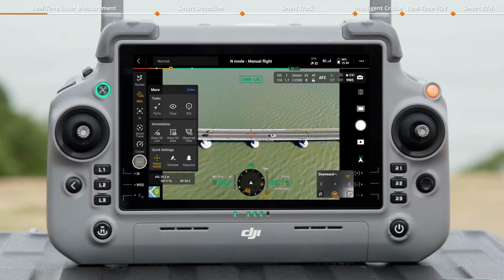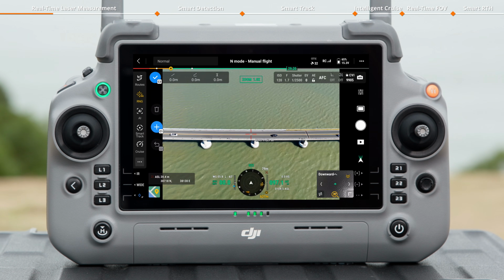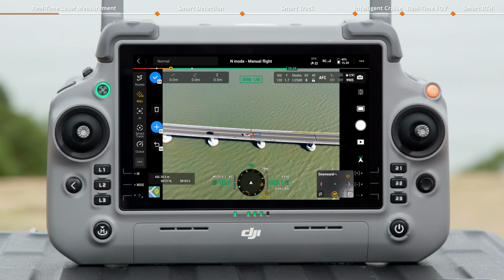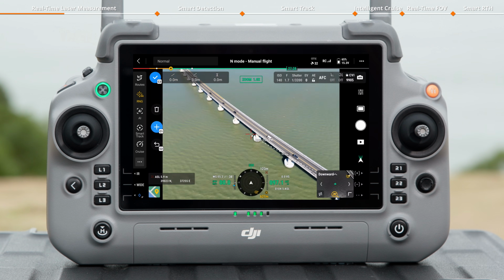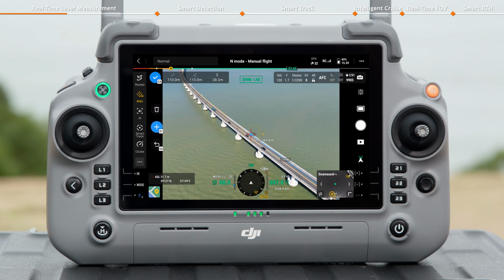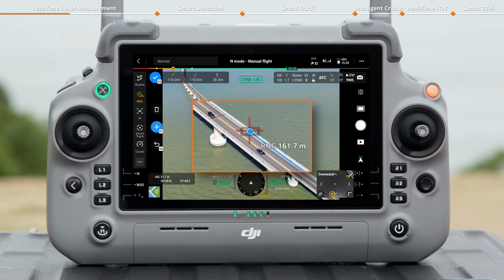Tap Customizable Function Bar and choose Draw 3D Line. Align the crosshair with the measured target, then tap the C1 button to add a measurement point. Move the crosshair to a new position and tap the C1 button again to add another measurement point. The screen will then display the length of the 3D line between these measurement points.